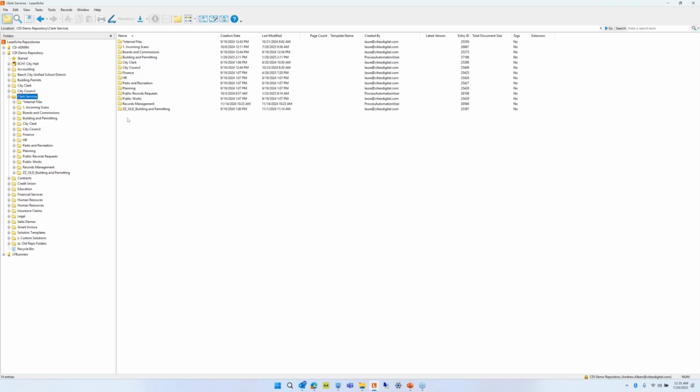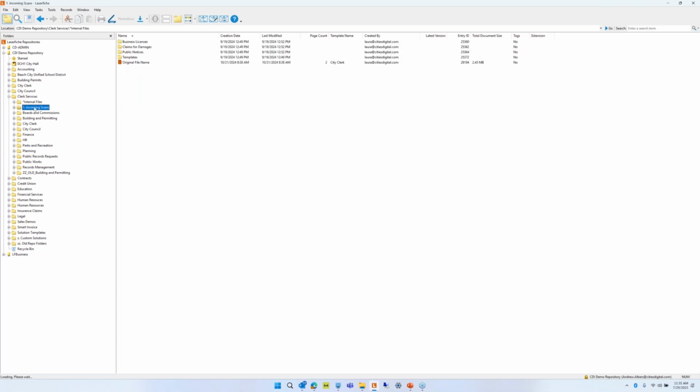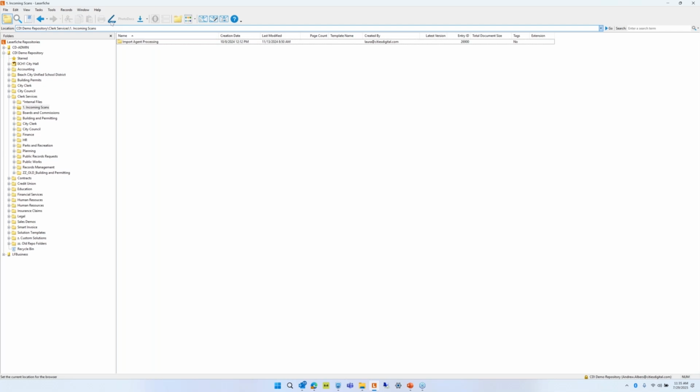So what I'm going to do is navigate over to our incoming scans folder here. There is a workflow running here behind the scenes. It's going to monitor this folder for any new document as it arrives. So whether it's from a drag and drop process, like I'm going to show, or from an actual physical scanning process, right? Laserfiche allows you to scan. I could scan directly into this folder. You could also have import agent bring documents into this folder automatically.